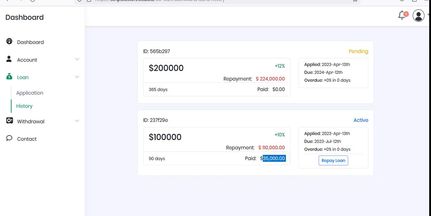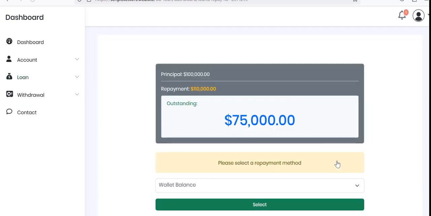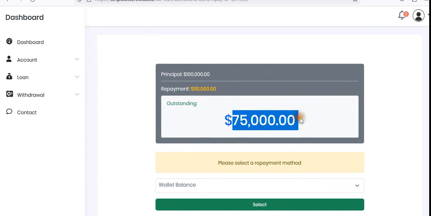You see, you've paid 35,000. Yes, you're still owing something. The days of the loans are also counting. I'll also show you that later. So if I click on repay again, you can see what you have left owing is 75,000.